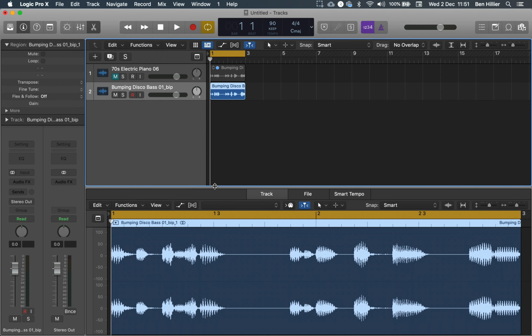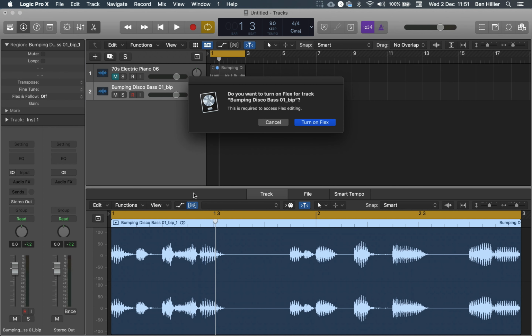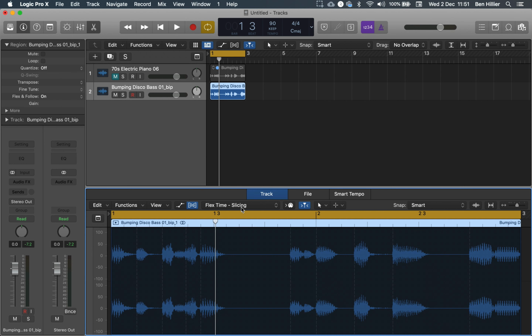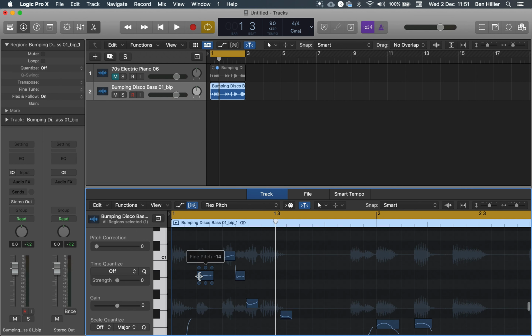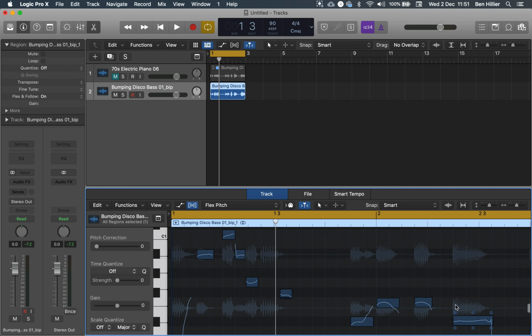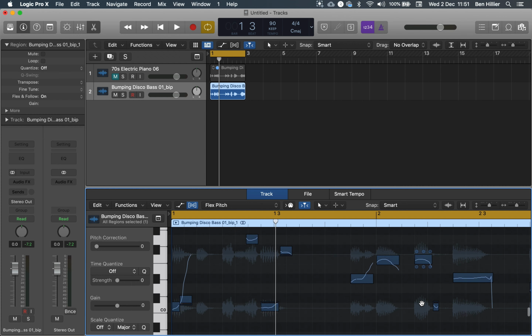So we've got an audio sample. I've double clicked on it to open up the audio editor. And now what we're going to do is turn on Flex. Hopefully you've seen some of my previous videos on Flex Time and Flex Pitch. So we're going to use Flex Pitch. We'll click on the DNA molecule, turn on Flex, and then select Flex Pitch from the drop down. And we can see the notes that it analyzed from this recording.